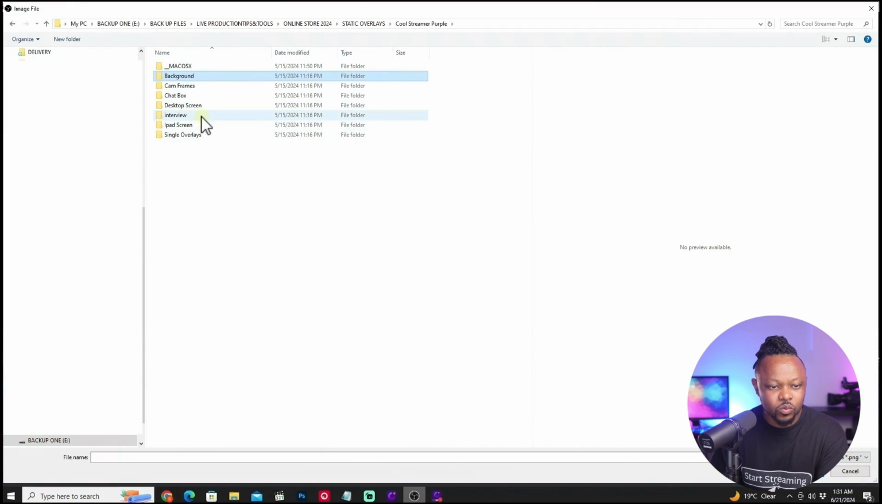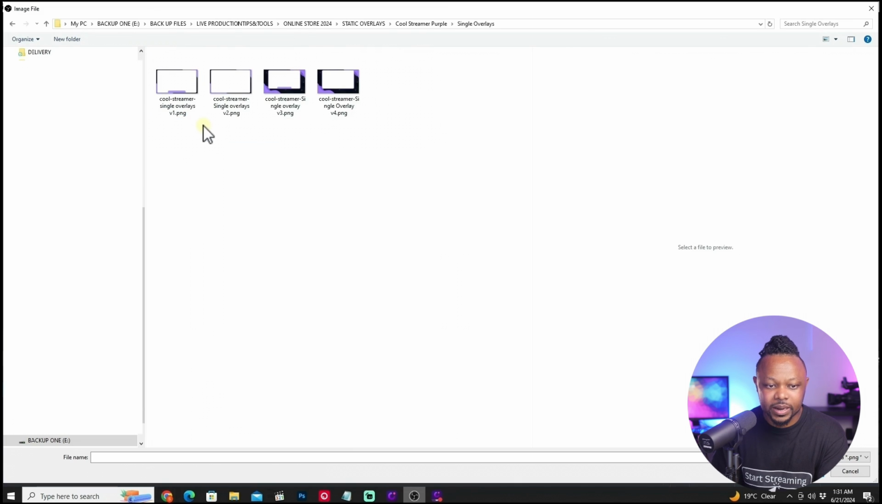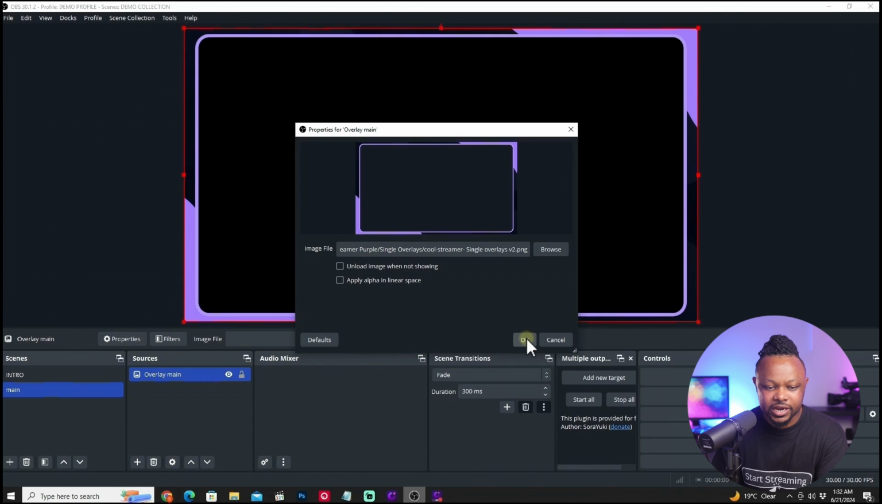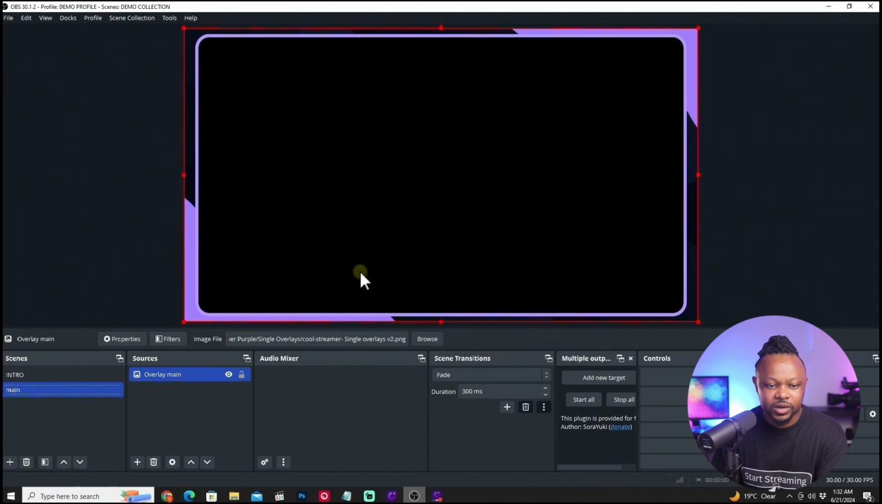Again, most of the time, if you purchase these overlays, they're gonna come in a zip folder. So you wanna make sure you right click on it and unzip it. Once you do, we're looking for single overlays for myself. So I'm gonna go ahead and maybe take this one, kind of minimalistic. Again, you have different overlays in here, different layouts. So I'm gonna use this one for myself.